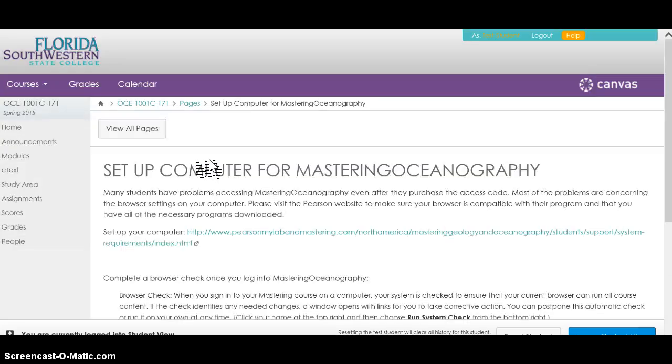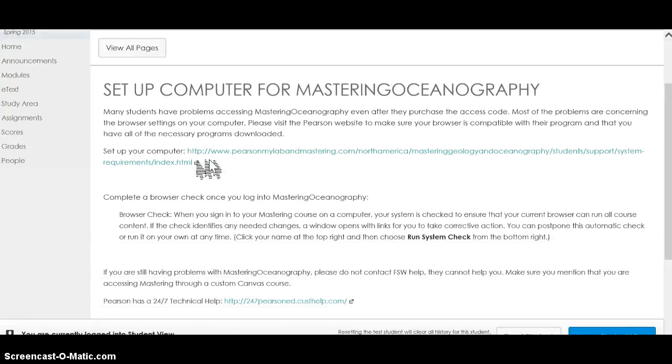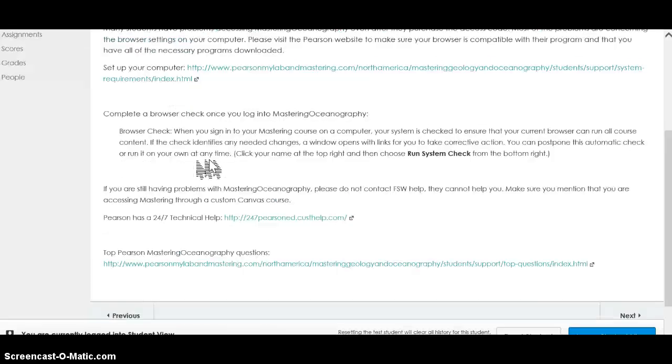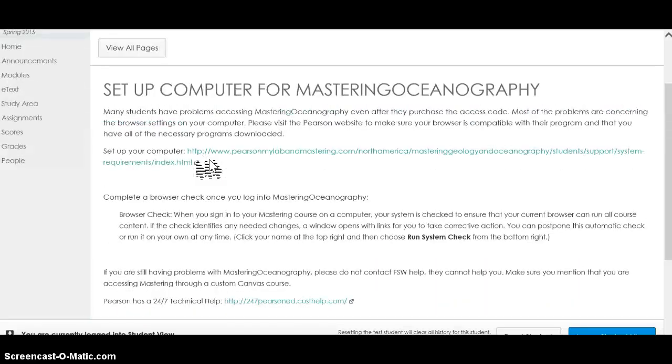All right, this part is very important. I get lots of emails every single semester from students who, when they open up Mastering Oceanography, have a blank white page. That's a problem with your browser not being set up to talk to Mastering Oceanography, or it's blocking the content because it believes it's unsafe. It's a very common problem. If you go through all the steps on this page, it'll help you get all of your software and browsers set up so that you can run Mastering Oceanography.